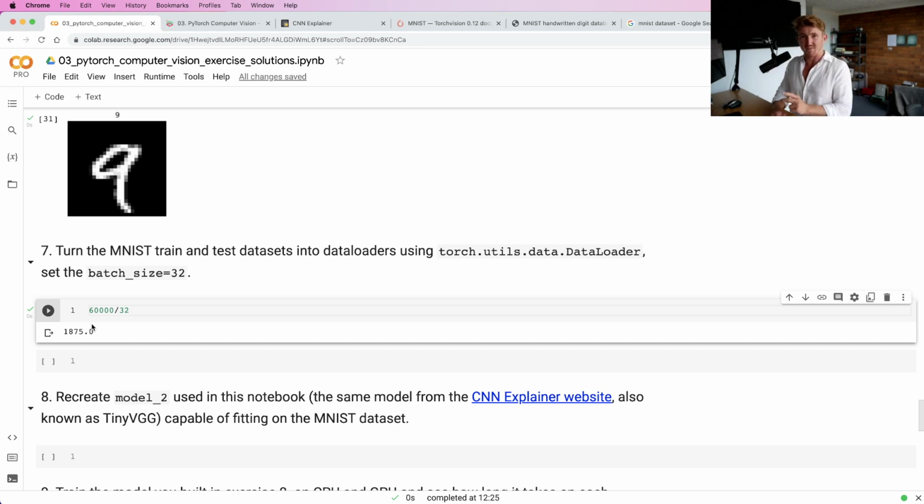And so the benefit of this is twofold. One, it computes on a smaller number of samples, so it uses far less memory than the entire sample here, 60,000 samples in one hit. And two, it's updating its patterns more often. So it updates its patterns every 32 samples rather than every 60,000 samples. So that's the benefit there.